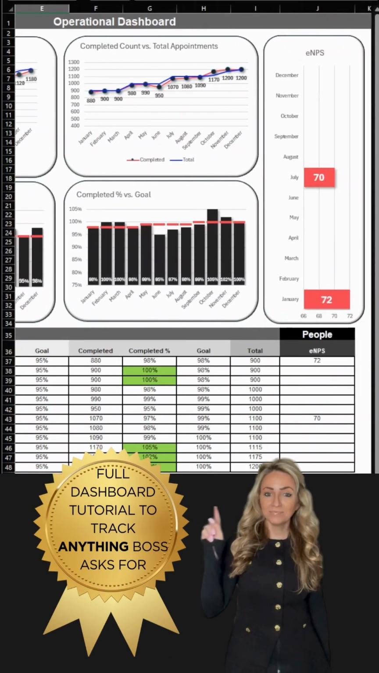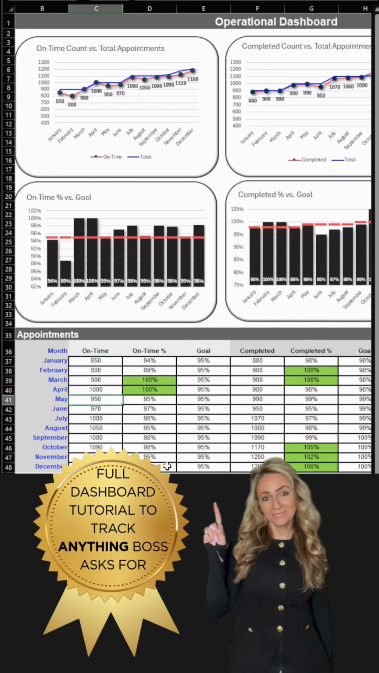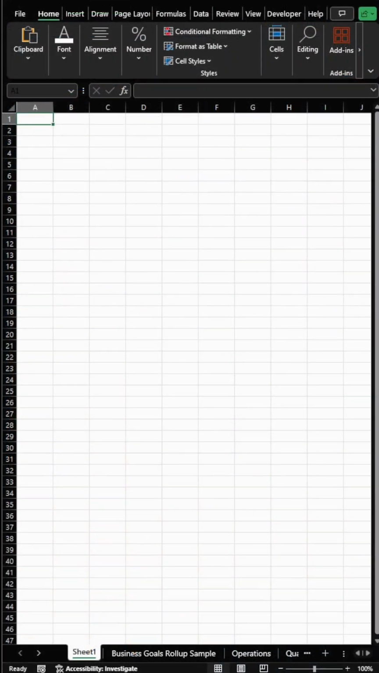Learning these charts in Excel gives you the ability to track absolutely anything. Let's get started. We're using a combination of line charts, columns, and bar charts.